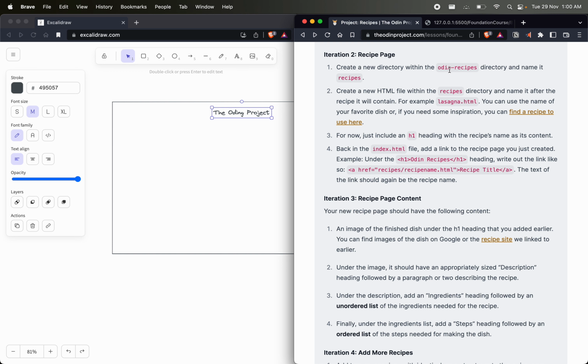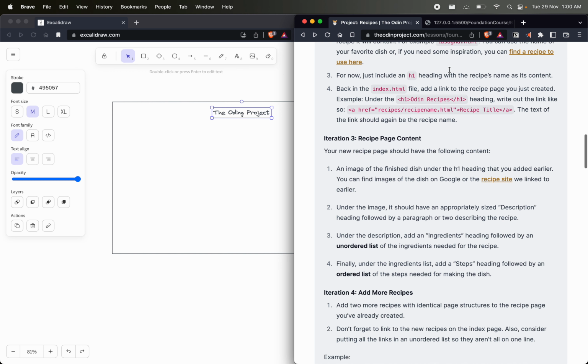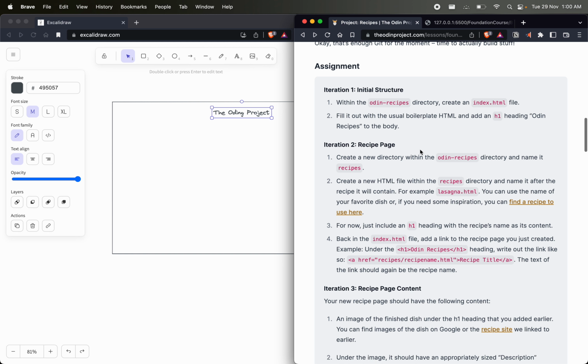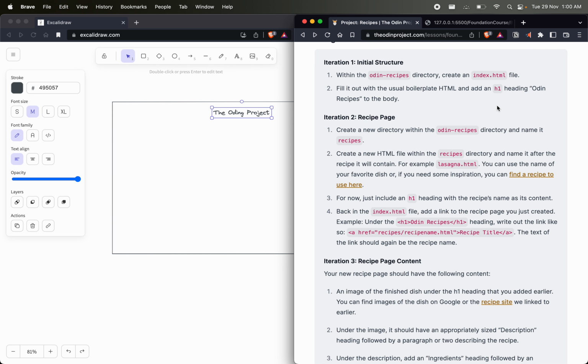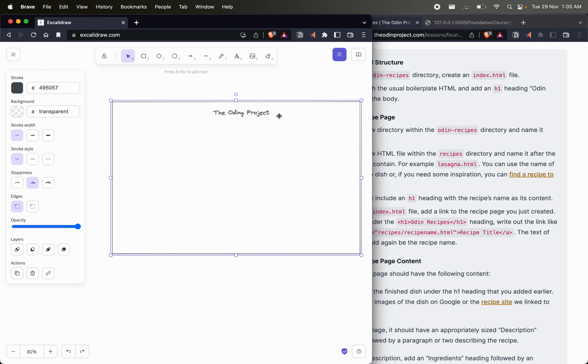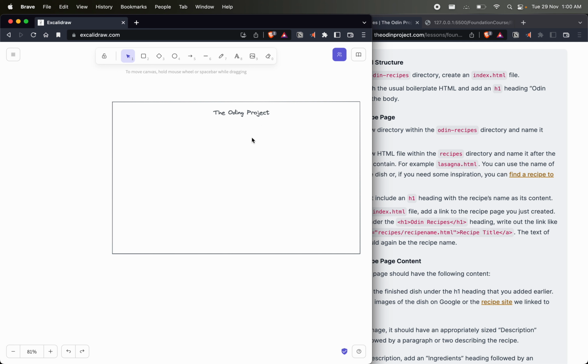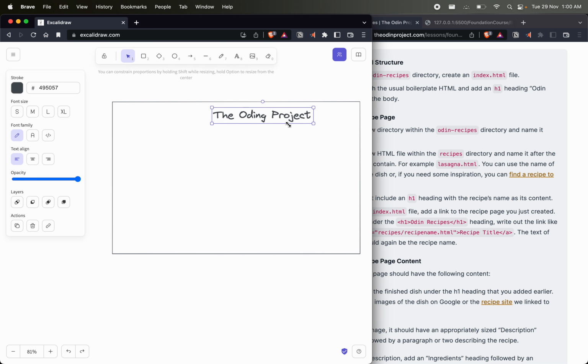After that, what you have to do is create an index.html file. Fill it out with the usual boilerplate HTML and add an h1 heading to it. Just to give you a gist of how it will look, we'll give it an h1 heading, and it'll look like this, the Odin project.